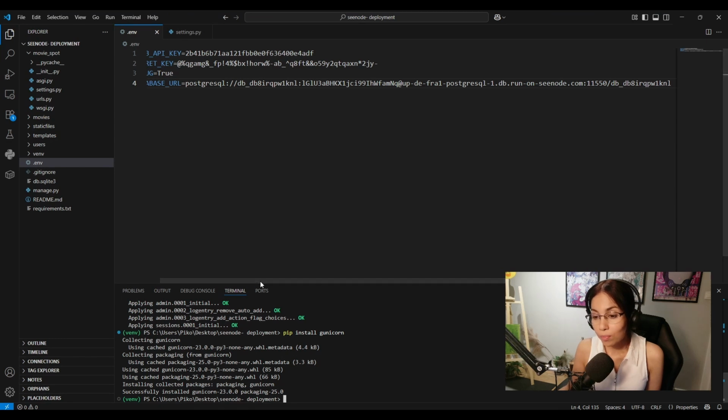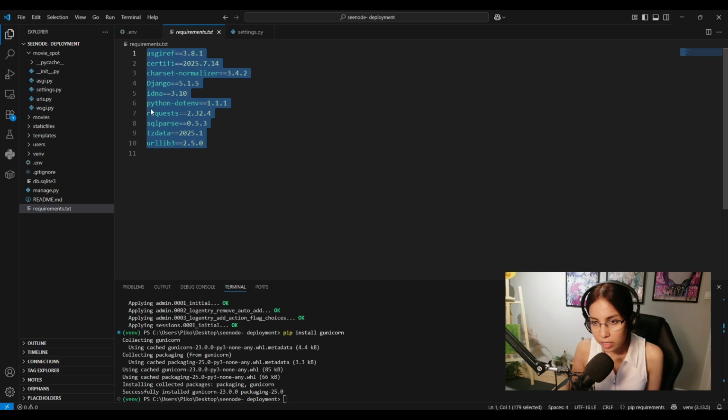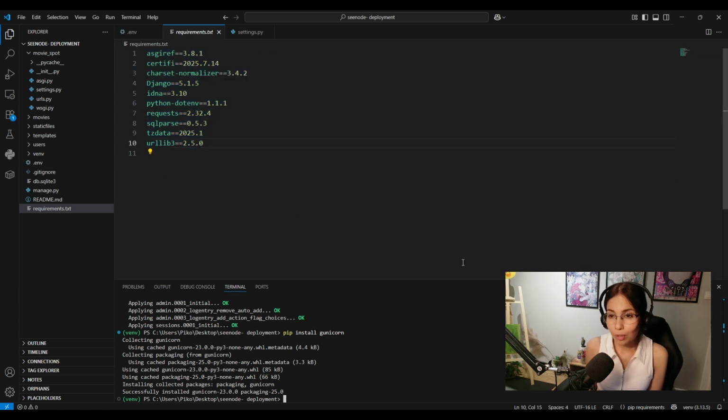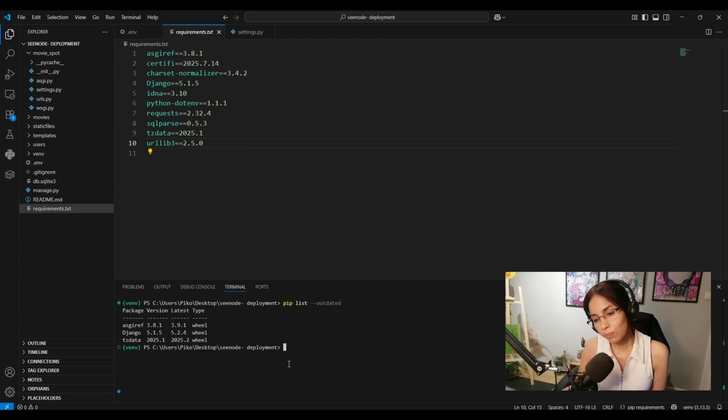Now we are almost done with preparing our app, but before we deploy it, let's do some housekeeping. For example, some of the packages here are not the most recent. So before we deploy, how about we update them? To find out which packages have updates available, we can type the command pip list --outdated and hit enter. Now that we know which packages have updates available, we can easily upgrade them.